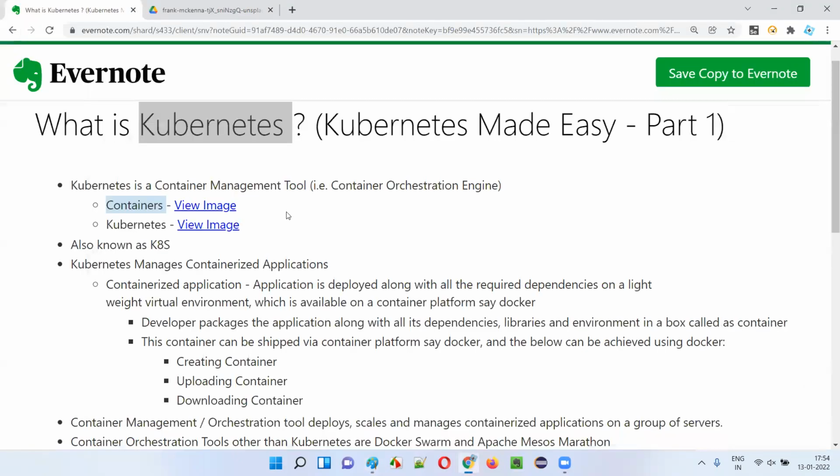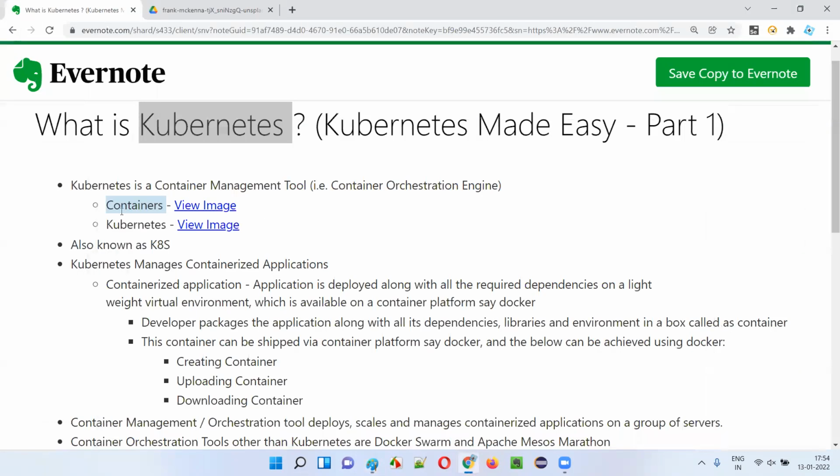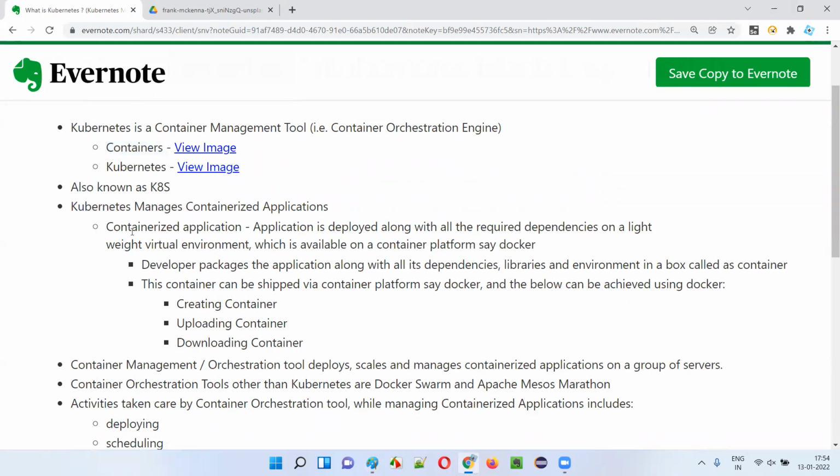I'll explain more about containers, guys. For now, they are like lightweight virtual machines. If you want to understand these containers in more detail, containerized application is the term you need to understand. There is a software like Docker, guys.